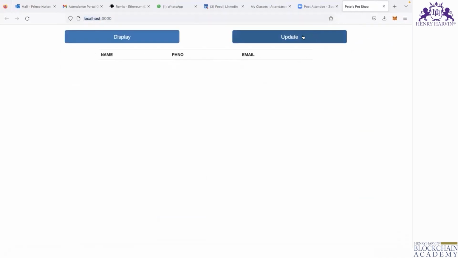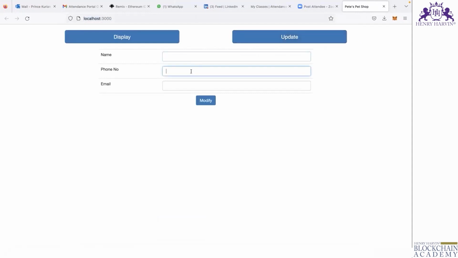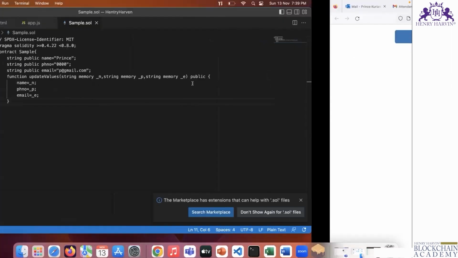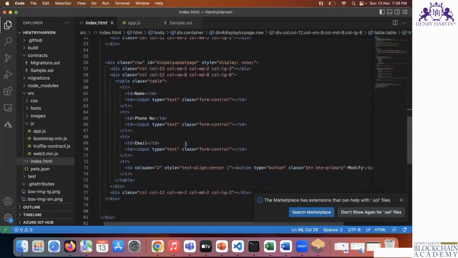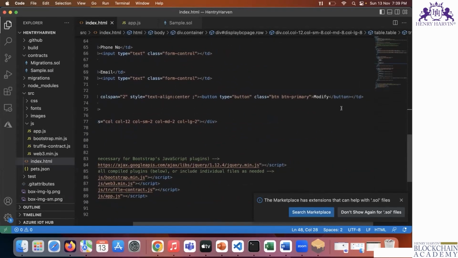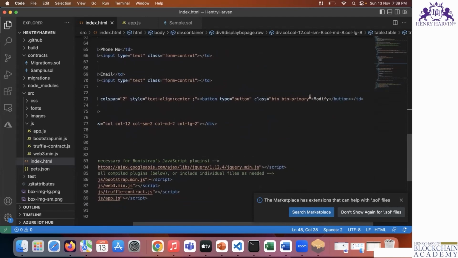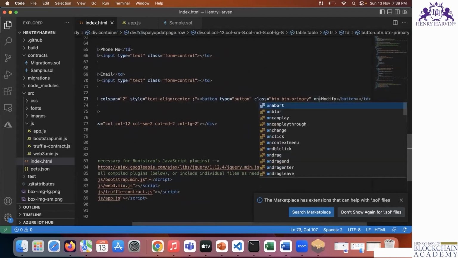Now the second thing: while clicking this update button, you are having the provision to update it. Whatever values you are entering over here are supposed to go to the blockchain and be stored over there. The values should be modified. So what I am going to do is, on clicking this modify button, I am making it as on click.